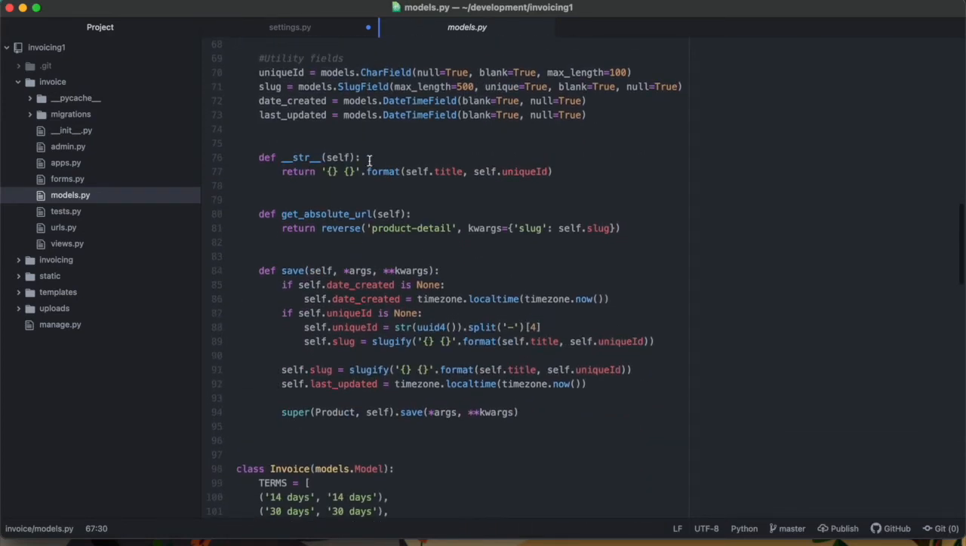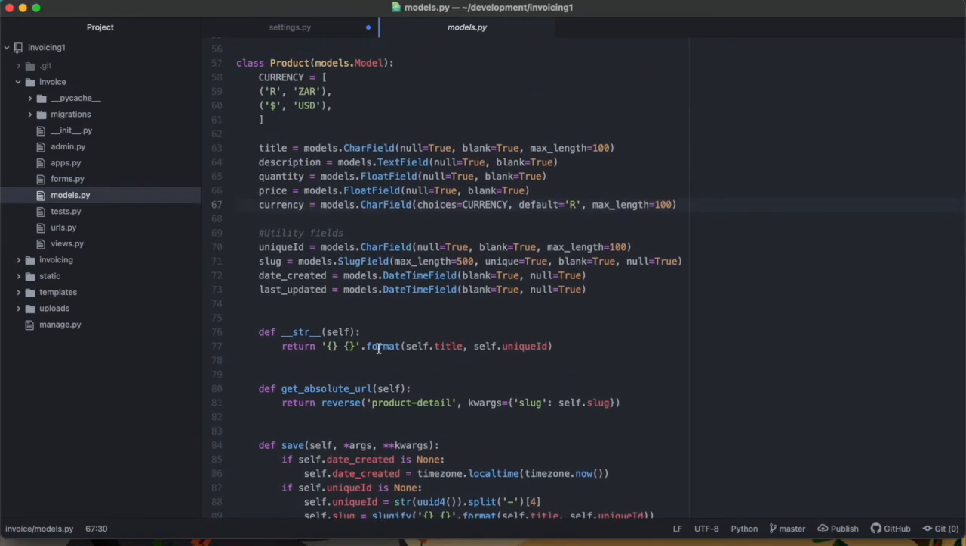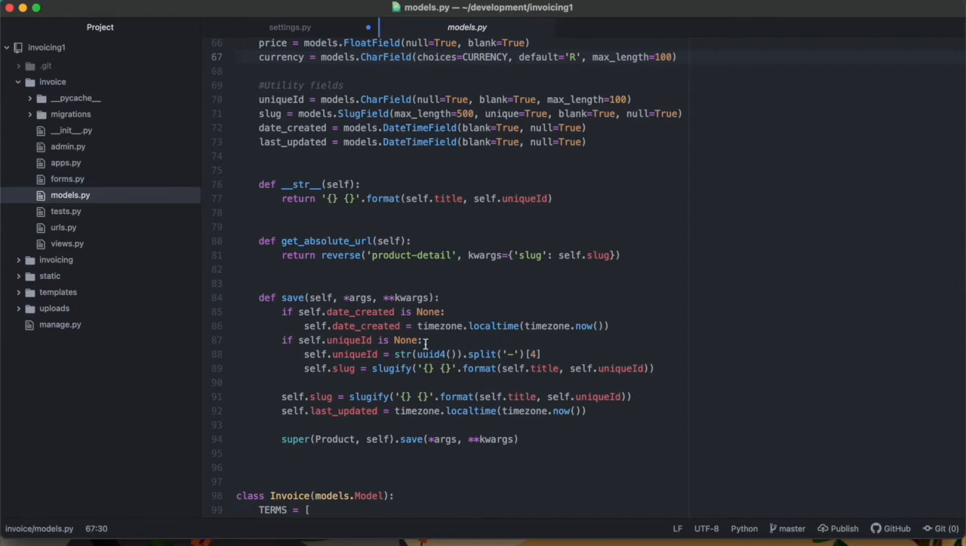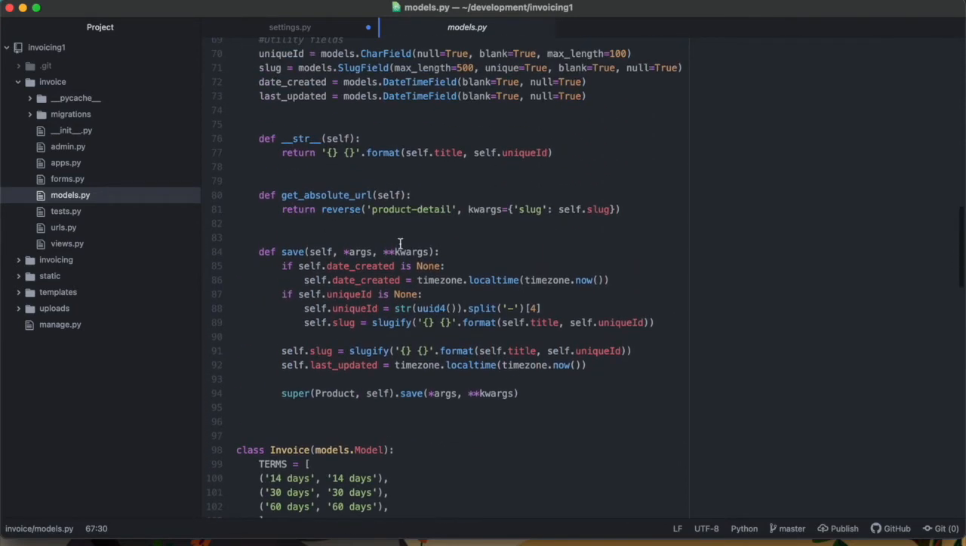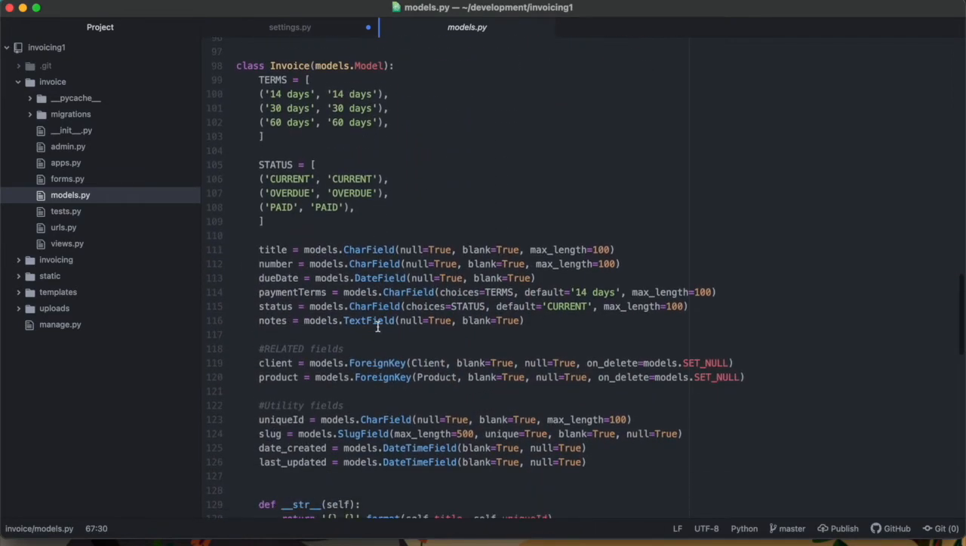And then everything else is similar. I have the string for the class, which specifies how to display the class, and I want to show the title and the unique ID. You'll see every time I'm creating a unique ID for the model when I'm saving the instance. Okay, so this is all the same as what we had last week. I explained it in detail last week, so have a look over there to understand that.